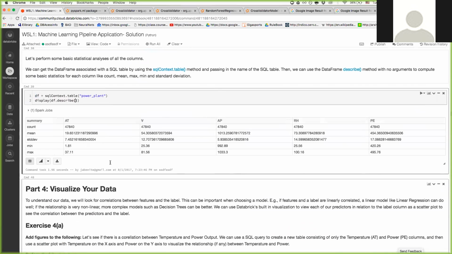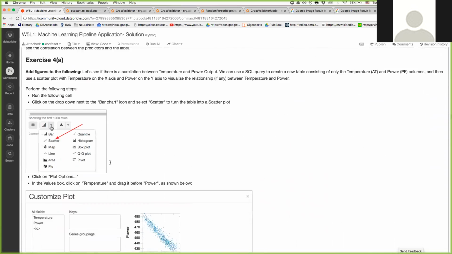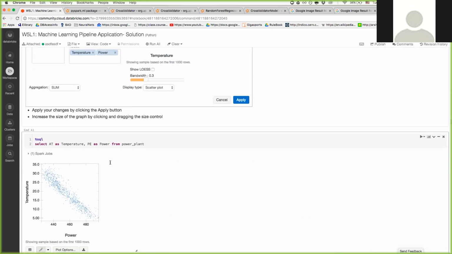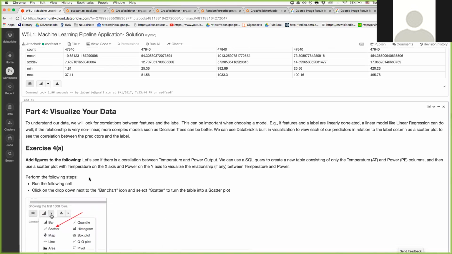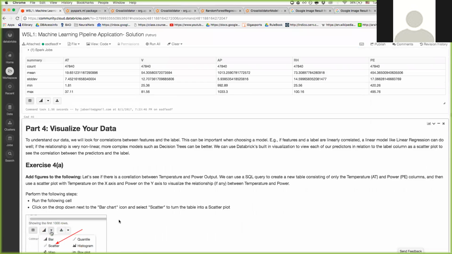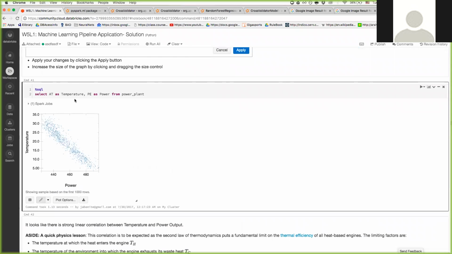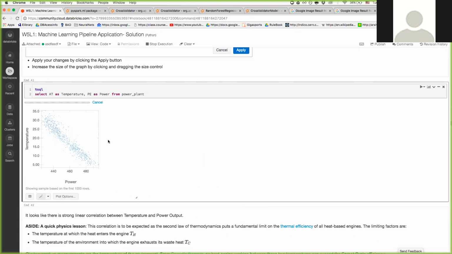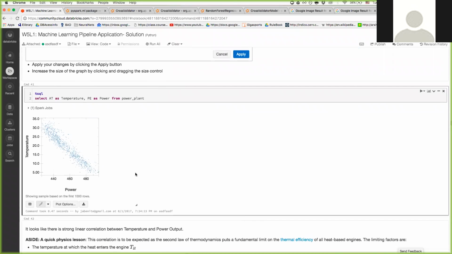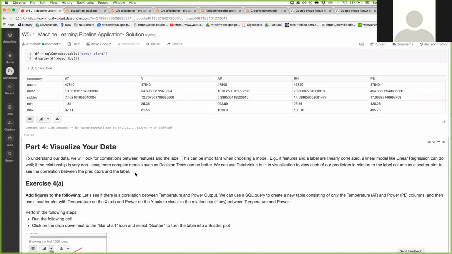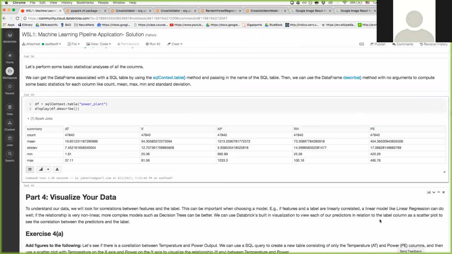All right, so that is good. Next, we will visualize the data. So I was saying before, sometimes it's good to start looking at not only the histograms, but also this two-dimensional scatter plot, which in this case shows that there is a high relation between power and temperature. What we're trying to predict is the power, which is the last column.